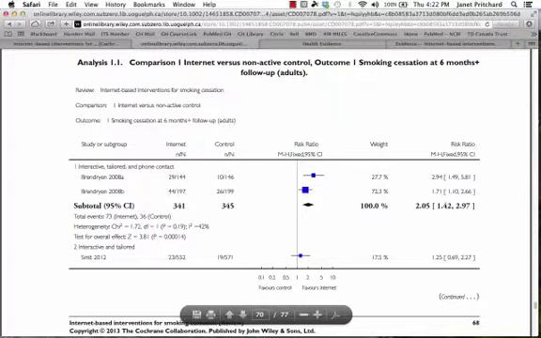This is different than the one that we looked at in class because you can see that when the confidence interval and the estimated odds ratio are greater than 1, that actually favors the internet intervention. Whereas, on the other hand, if it's less than 1, it actually favors the control. So that's a little bit different than what we chatted about in class. However, we can still get some good results from this forest plot.